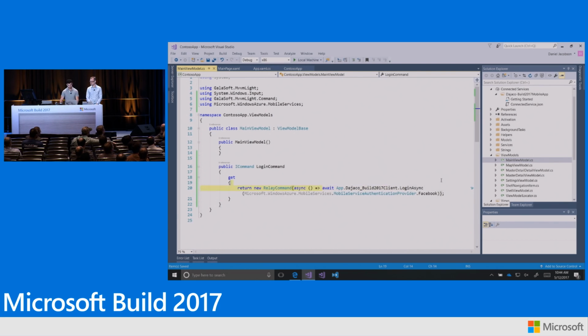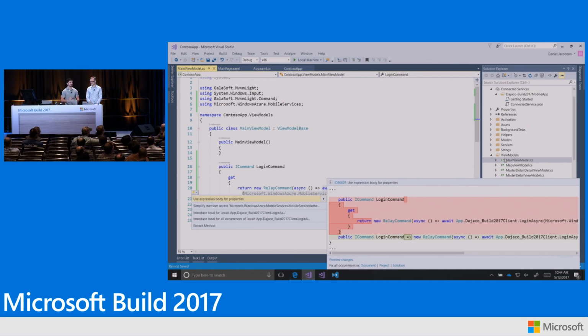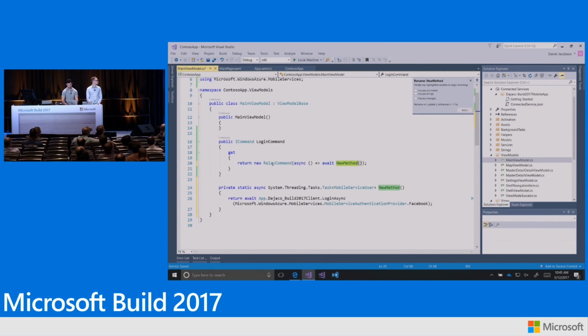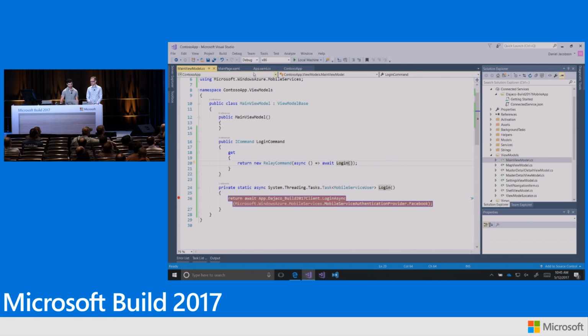The only other thing I'm going to do is extract this to its own method so that we can debug it and inspect some of the local variables. Thankfully, Visual Studio makes that easy too. I can highlight what I want to extract to a new method, hit Control-dot, Extract Method, and just call it Login. Now I have my Login method that's being returned with this relay command.